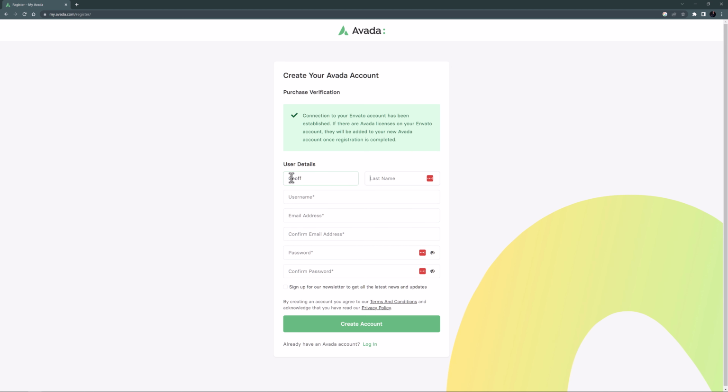I'll just add my name and choose a username. I don't think Jeffster will be taken. I will enter and confirm my email address, and then add a password and confirm it to make sure I know what it is. You can also sign up to our newsletter here as well to be informed of new releases and other news, so I'll select that, and then I will click on Create Account.